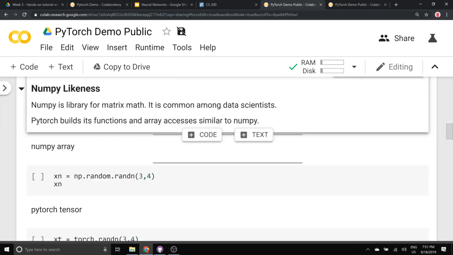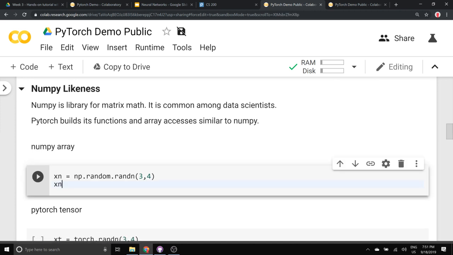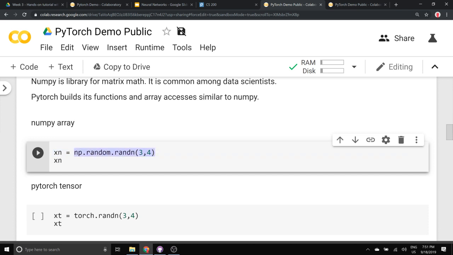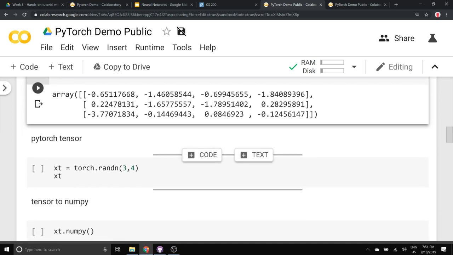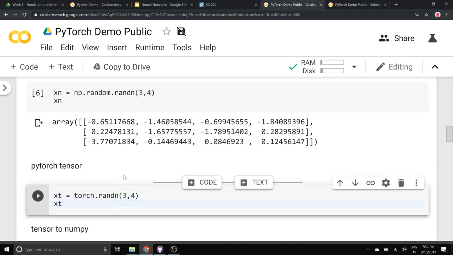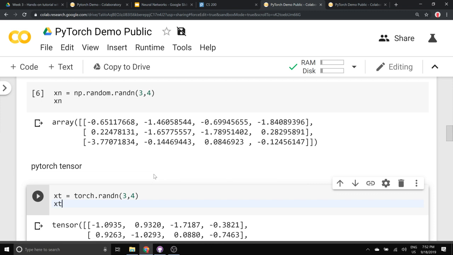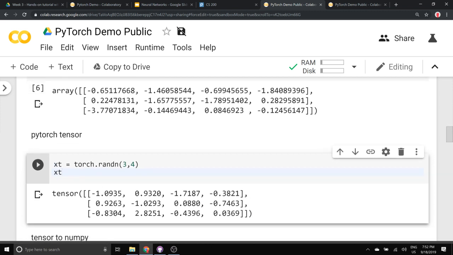All right, so if you're familiar with NumPy, it's basically a linear algebra library for Python, but PyTorch is built similar to NumPy. So if you want a random matrix that's 3 by 4, then you can do that in NumPy like this, and we get an array. But if we want to do the same thing in PyTorch, then we just have torch.randn, and we will get the same dimensions, but a tensor instead.